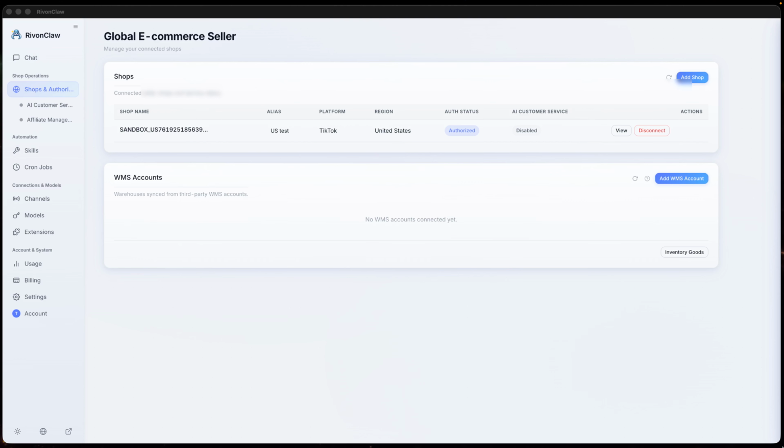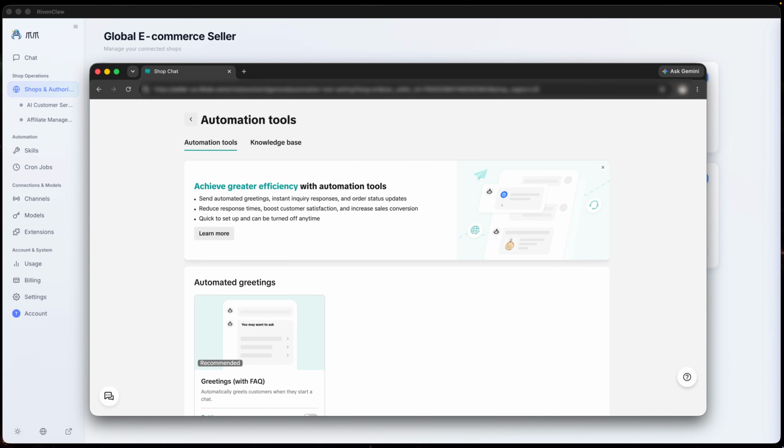In this RivonClaw tutorial, we will show how to enable AI customer service for an already connected TikTok shop and how to verify the main operating areas in the customer service workspace. Before enabling RivonClaw AI customer service, start with one prerequisite in TikTok Seller Center.